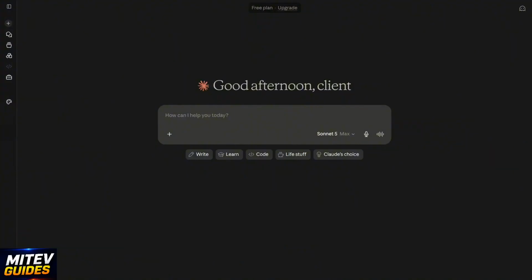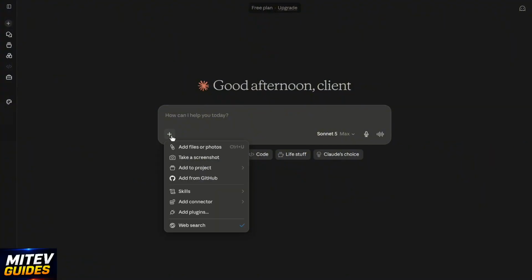The first step is to open your preferred web browser. Go to Claude AI and sign in to your account. Once Claude opens, start a new chat. At the bottom of the chat interface, locate the plus button. Click the plus button to open the attachment options.